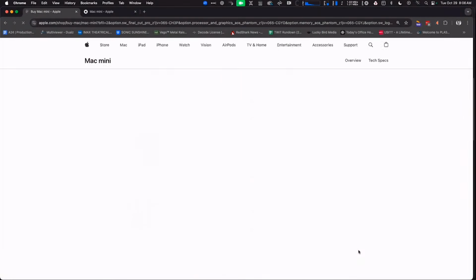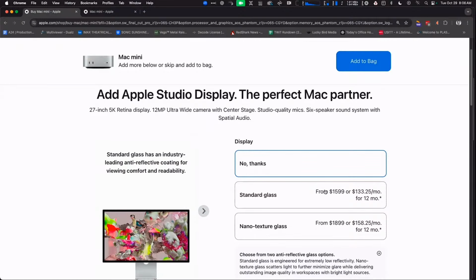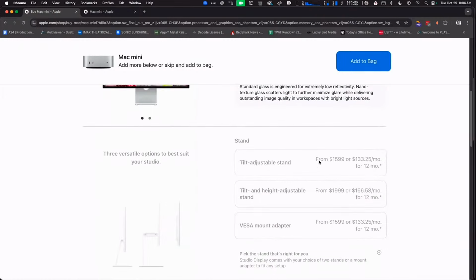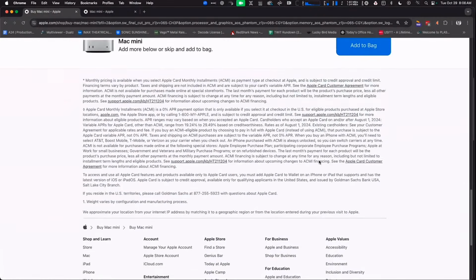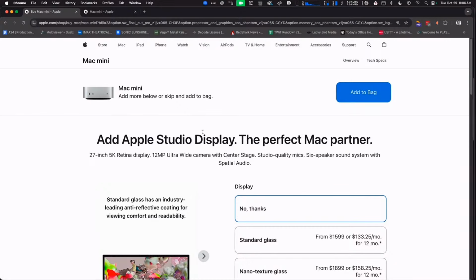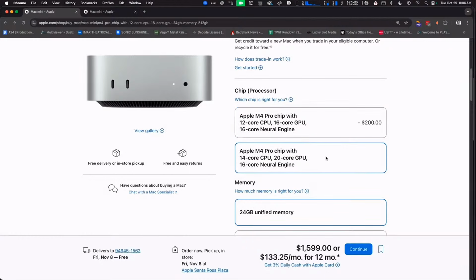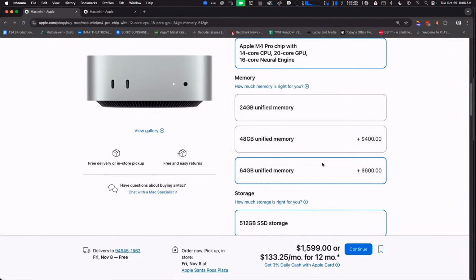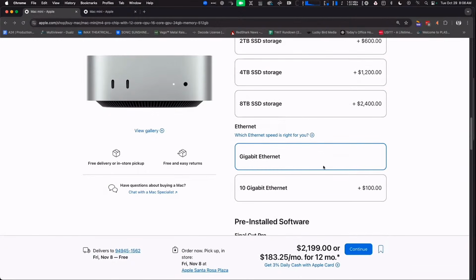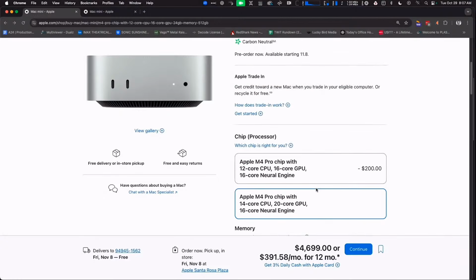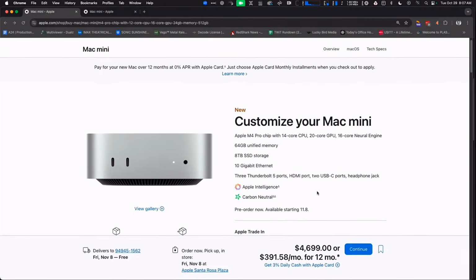We'll continue here. Display? No. So the big choice is M4 or M4 Pro. Where's... okay, that's interesting. It didn't give me any, did I hit the wrong button? Hold on. Okay, hit M4 processor. We'll just load it up and see what happens. 64, it's going to be funny. 8 terabytes. All right, so now we have a Mac Mini that costs $4,700.